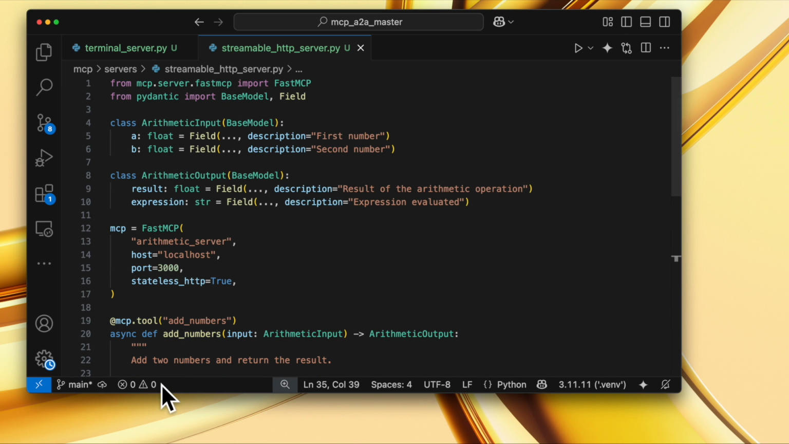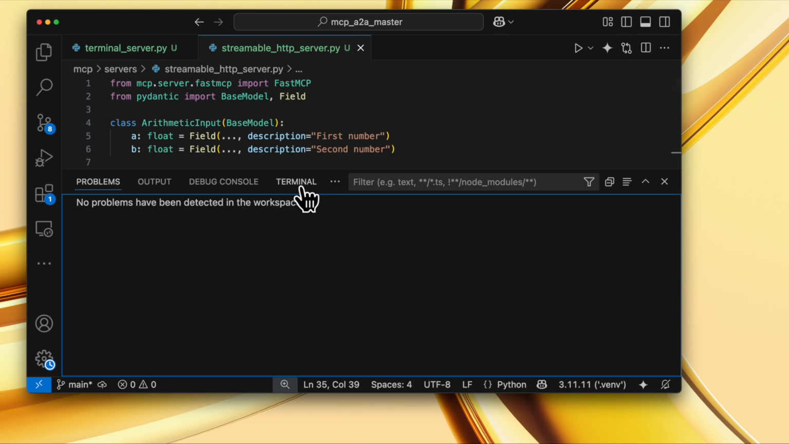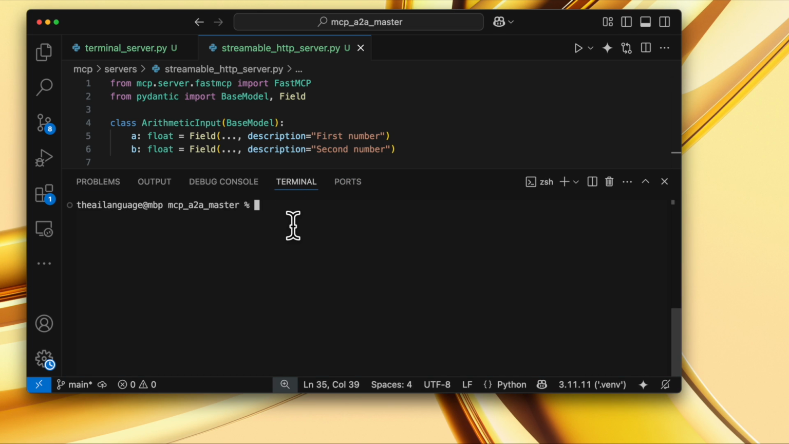Alright, so now what we can do is we can test this out. So just before I try it in Claude, I'm just going to try to run this over here. So I'll say uv run mcp. So this is our current directory. And then we're going to say servers where we put this, and then we're going to put streamable, and let's put a tab over here, and this is the file name. So we're just going to run it directly with the file name as a script, and let's press enter.